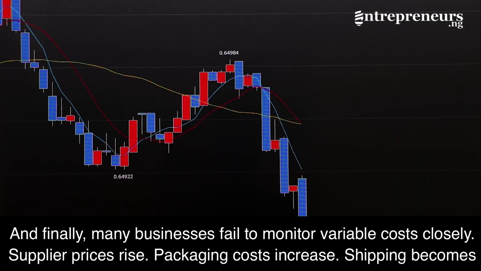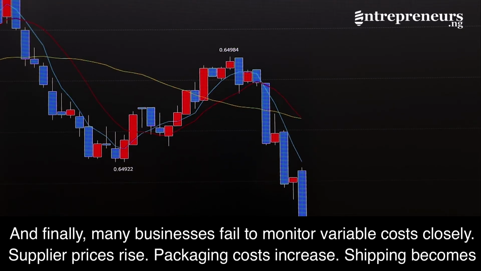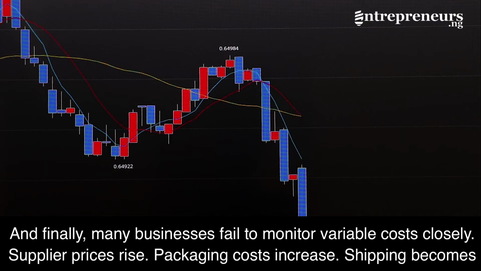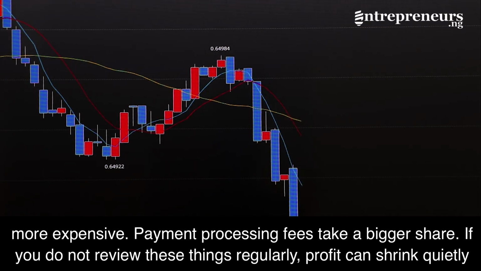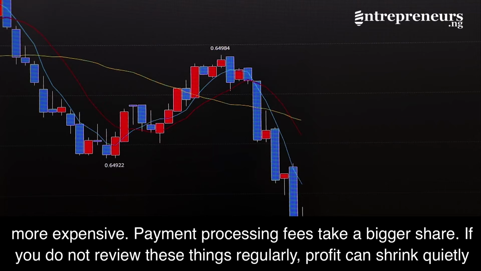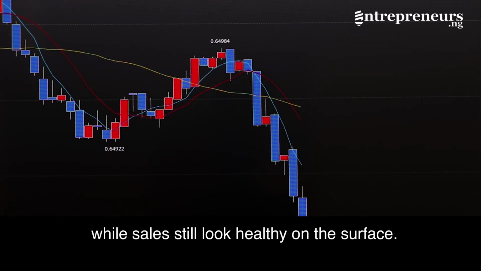And finally, many businesses fail to monitor variable costs closely. Supplier prices rise. Packaging costs increase. Shipping becomes more expensive. Payment processing fees take a bigger share. If you do not review these things regularly, profit can shrink quietly while sales still look healthy on the surface.